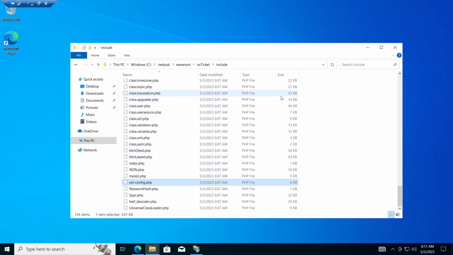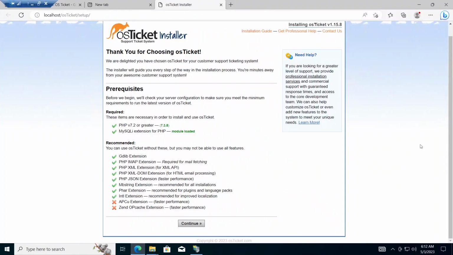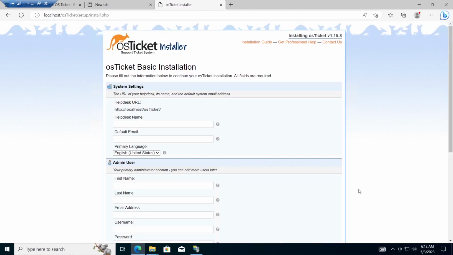Now everything is right. So after we've given the right permission, we should go back and click continue here. So we're going to click continue. Once we continue, we're going to set up our help desk. So I'm going to call my help desk Jerry help desk.